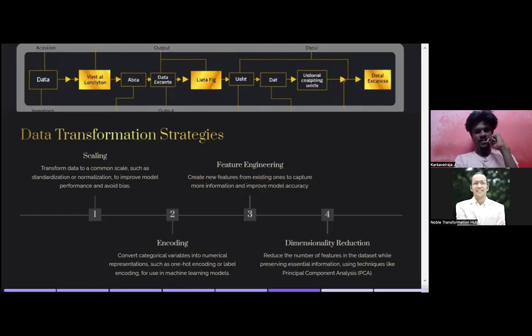Okay, next we have encoding: converting categorical variables into numerical representations, such as one-hot encoding or label encoding, for use in machine learning models. So consider we have a heart disease prediction dataset. The person has heart disease or the person doesn't have heart disease. It is a string kind of thing. So what you need to do is go for encoding.